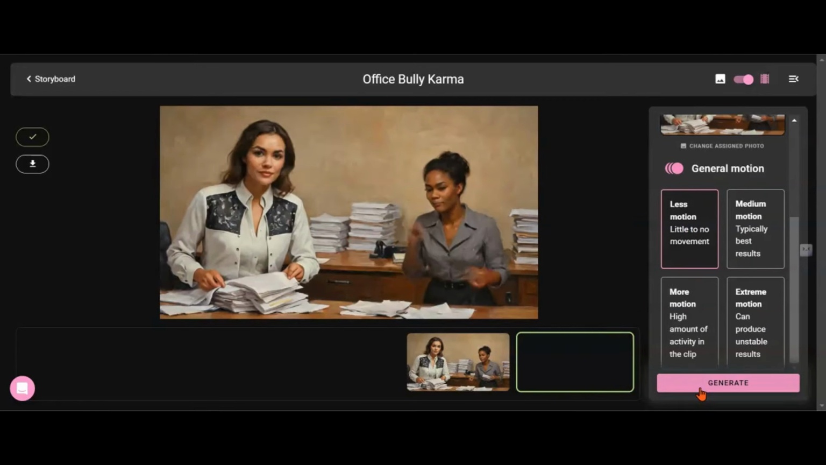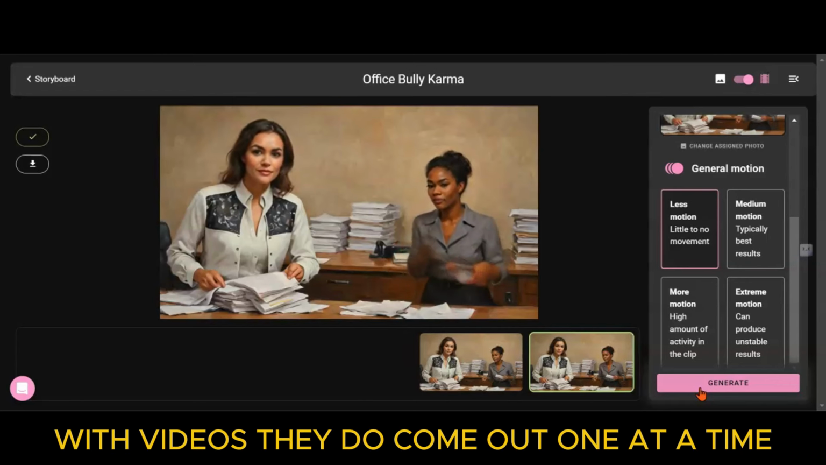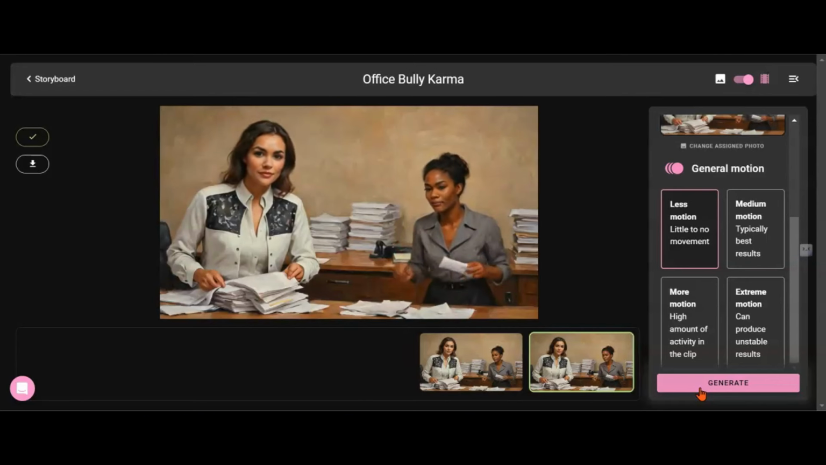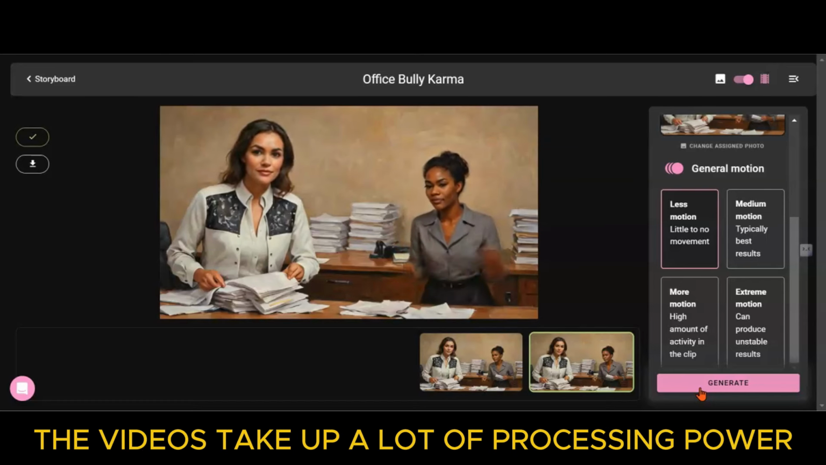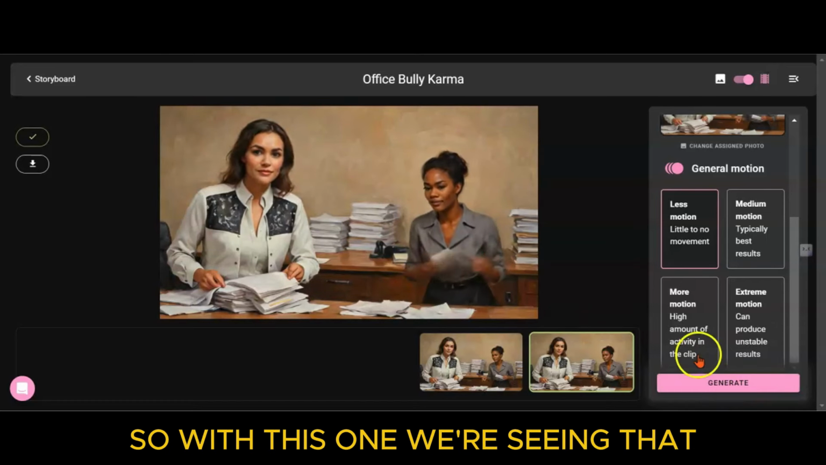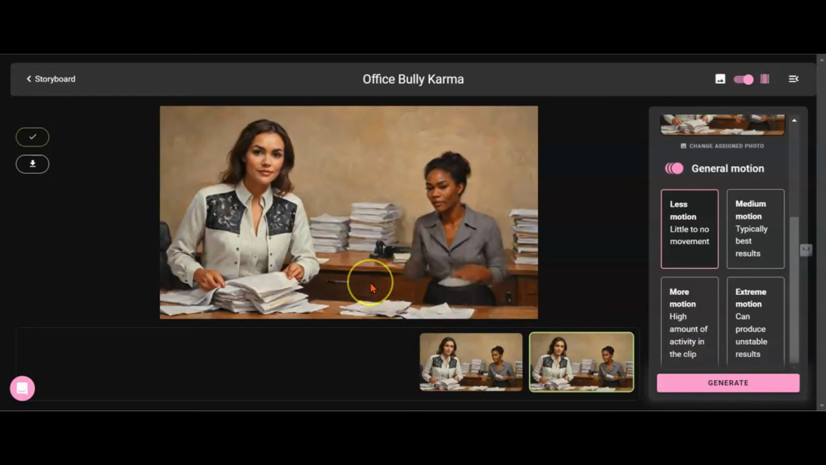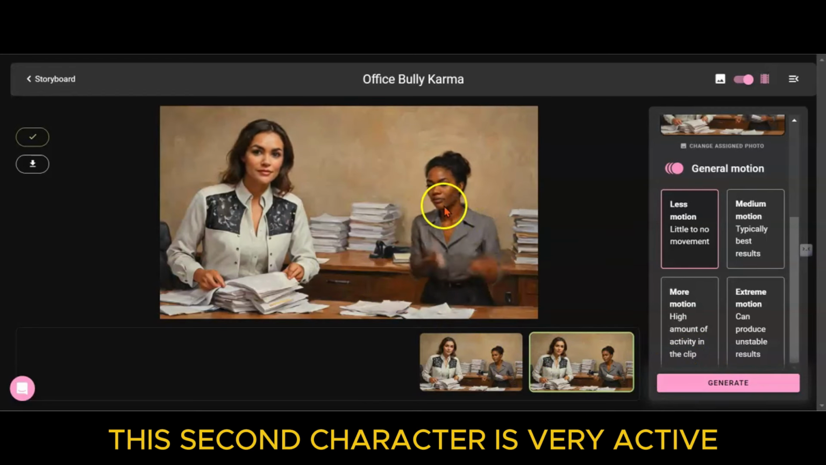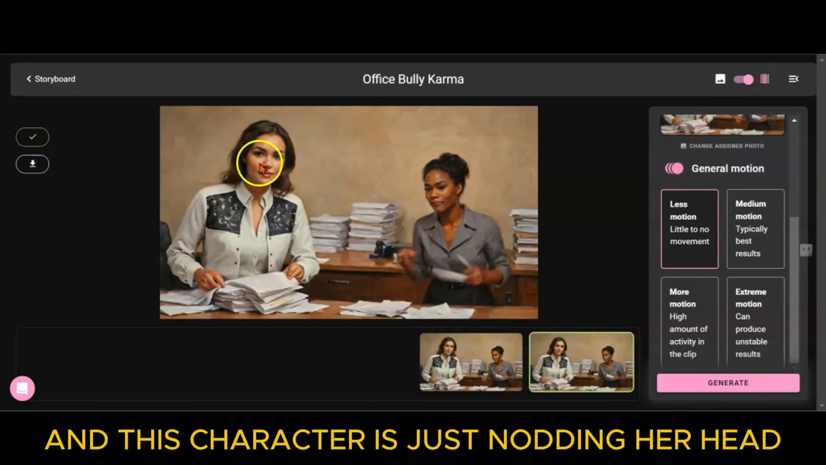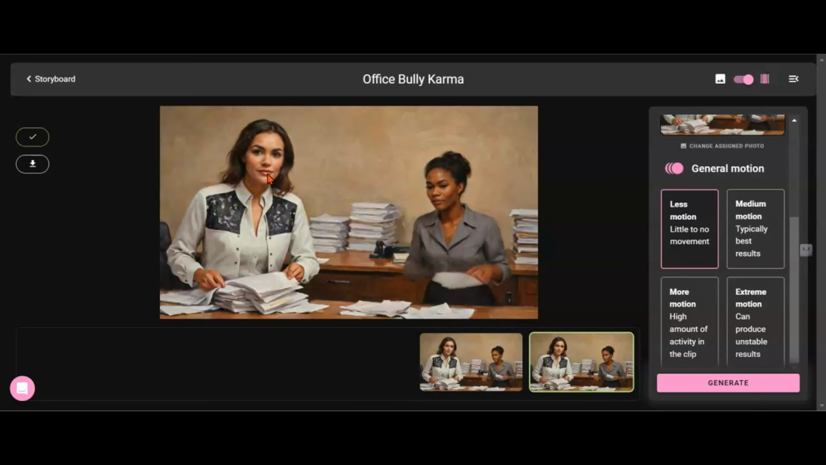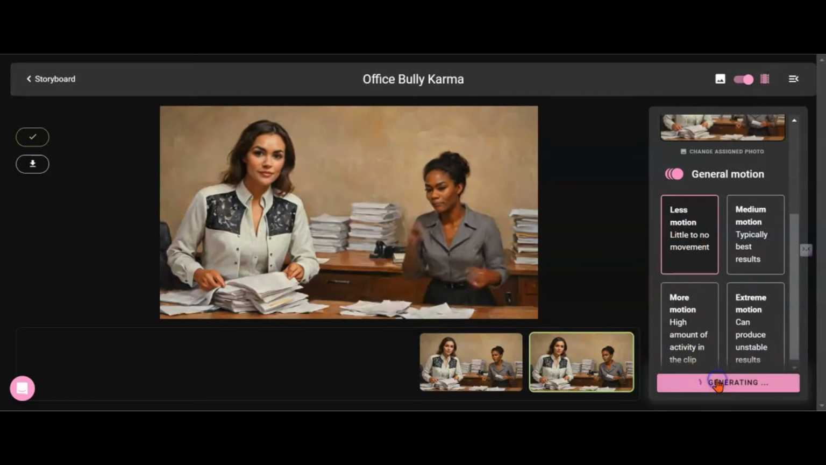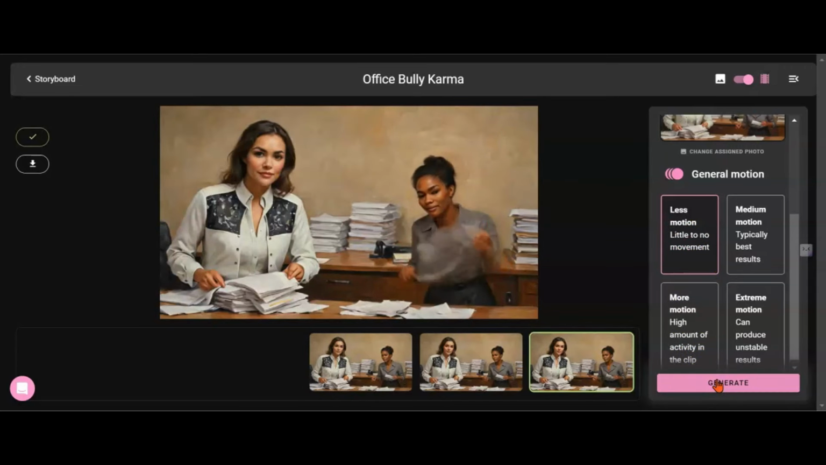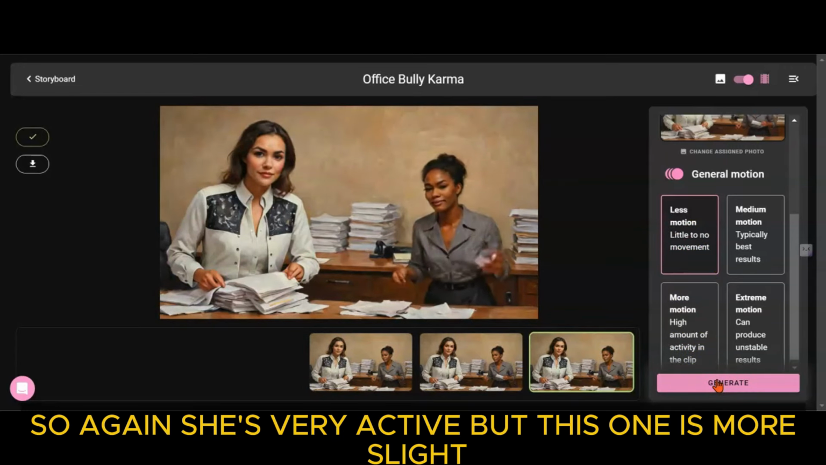With videos, they do come out one at a time. They don't come out like with images 4 at a time because, of course, videos take up a lot of processing power. So with this one, we're seeing that this second character is very active, and this character is just nodding her head. So let's go ahead and try less motion one more time. Okay, so again, she's very active, but this one is more slight.